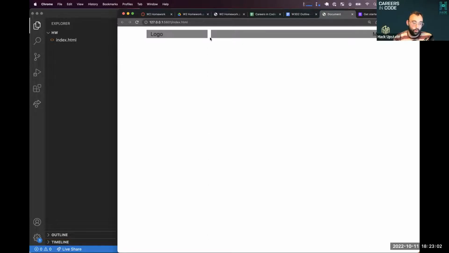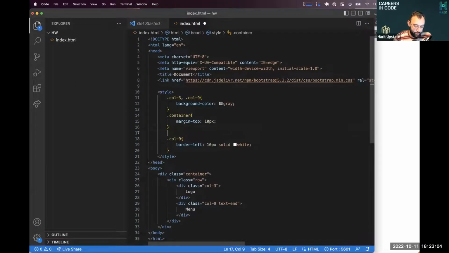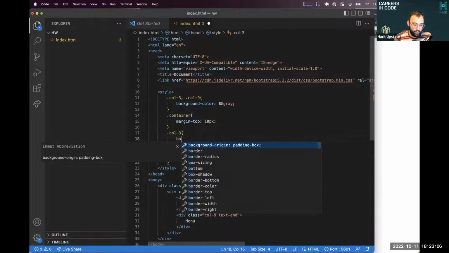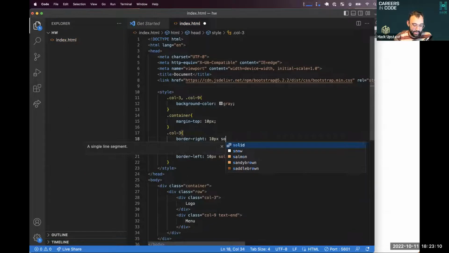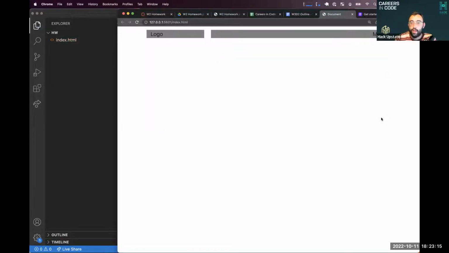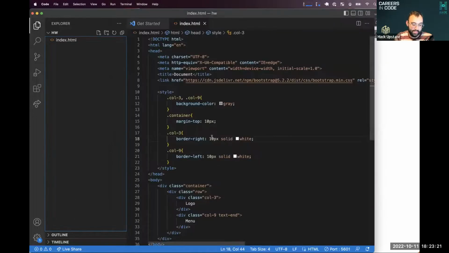Yes. Now, you could say, well, why don't you just do a col 3 with a border on the right of 10px solid white? That would also work. That border just got doubled because we've got 10 on the left now and 10 on the right now. So we could also say 5 and 5.